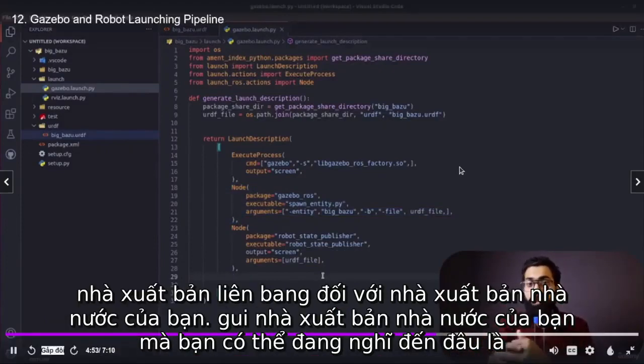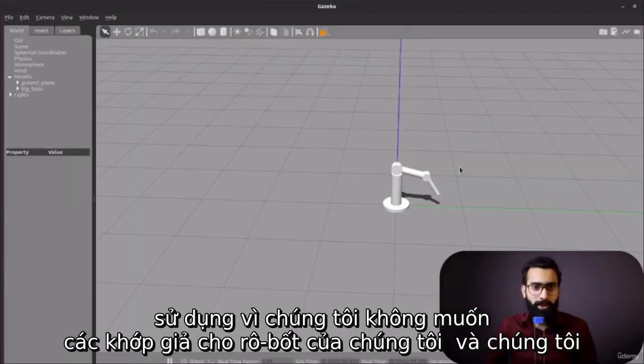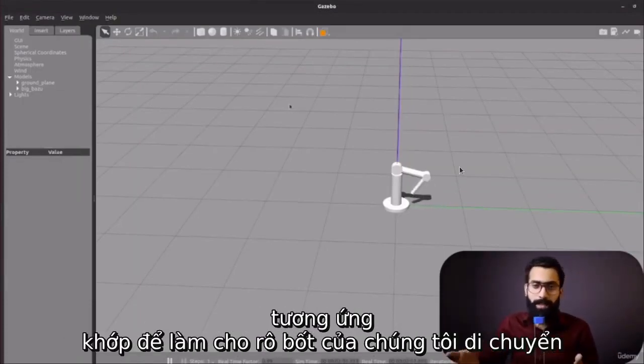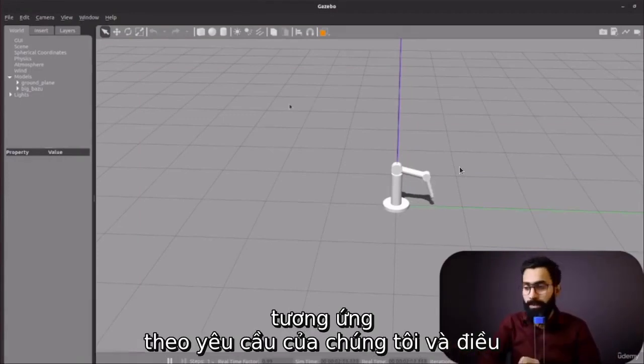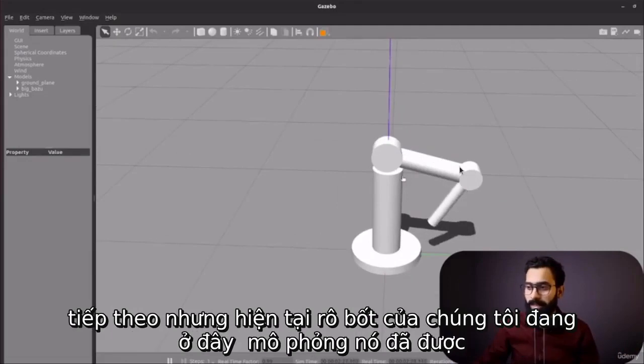You might be wondering where the joint state publisher GUI is. The joint state publisher GUI is not going to be utilized now because we don't want fake joints for our robot. We are going to be publishing real values for the joints to make our robot move according to our requirements, and that is going to be done using the controllers that we will talk about in the next section. But for now, our robot is here in the simulation. It has been spawned perfectly.